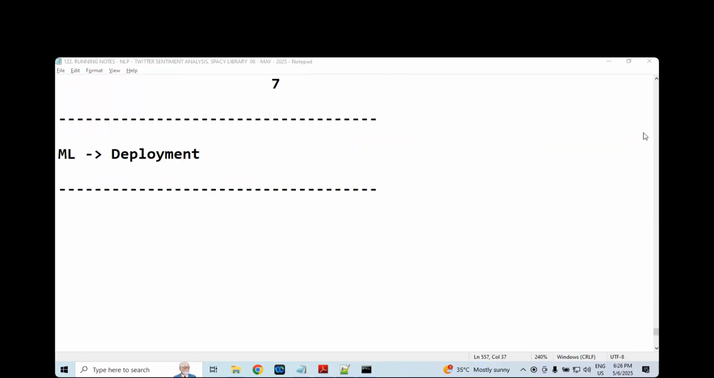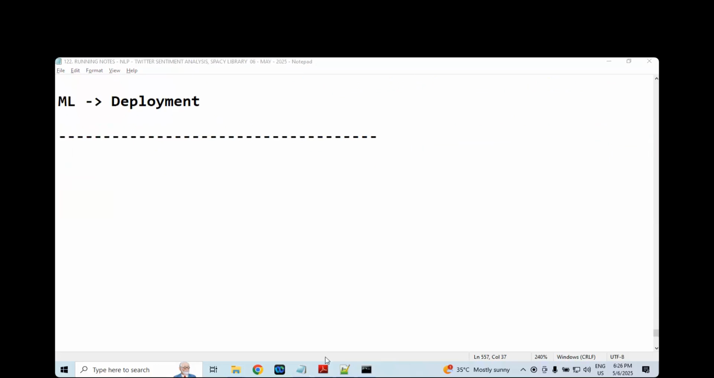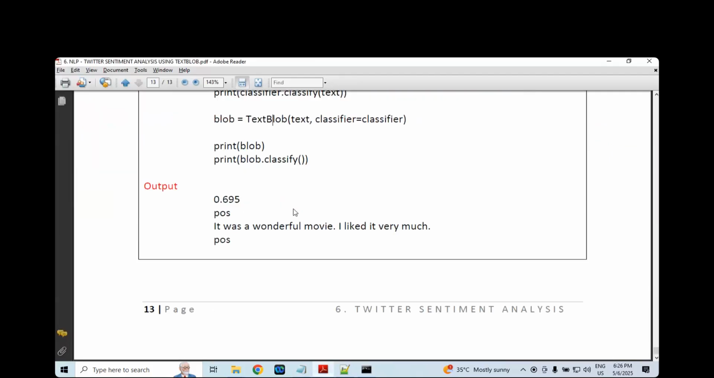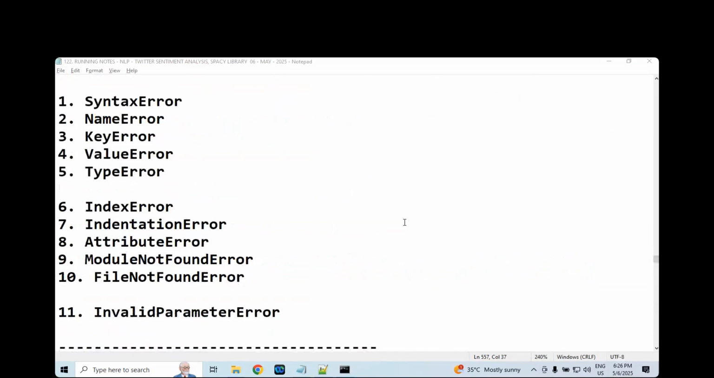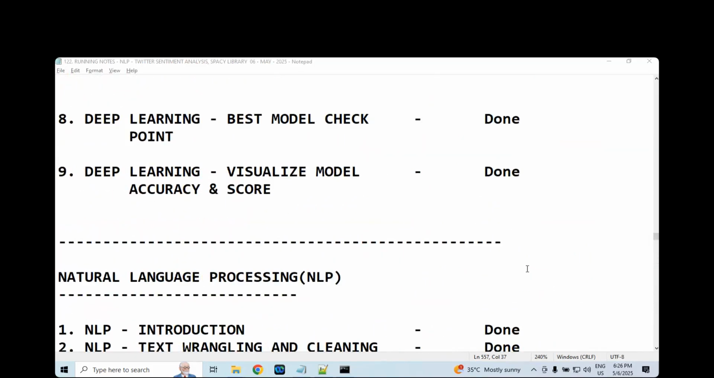Okay. Fine then. That's it. This one is a Twitter sentiment analysis. Can I tell you good news? We have done this.